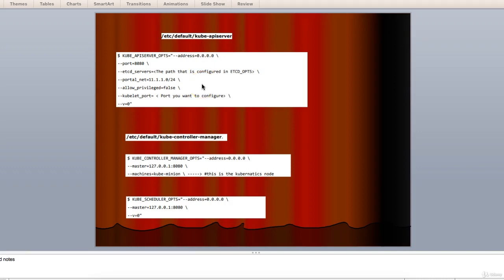Quickly moving to configure the kube controller manager. For this, we need to add the following content in this file, which can be done like this, as you can see here.